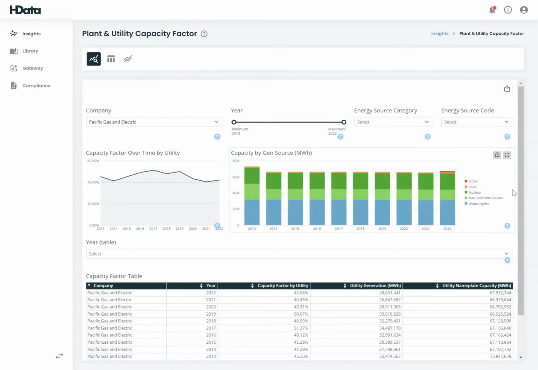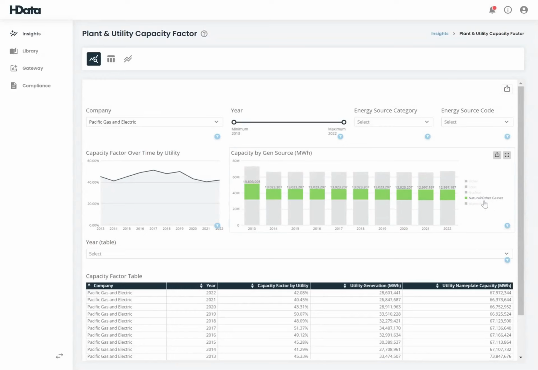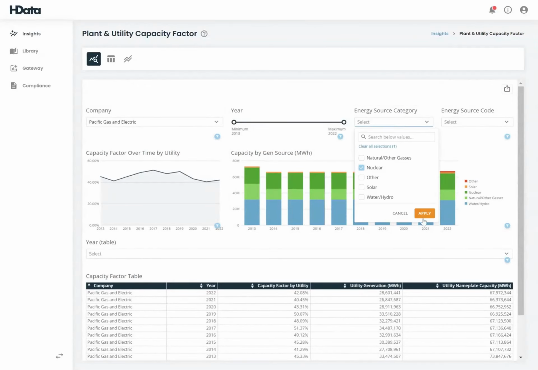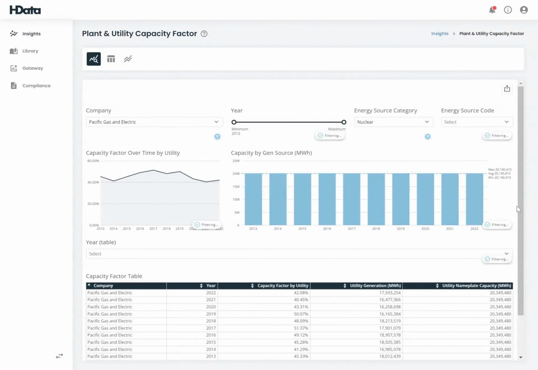Here is a breakdown of all their generation sources and their capacity. You can see a lot of it is primarily water and hydro, but you can also look at natural gas, nuclear, solar, and another category that is defined by the EIA. You can filter this by the energy source. So if you only want to look at the trend of nuclear over time, you can do that.